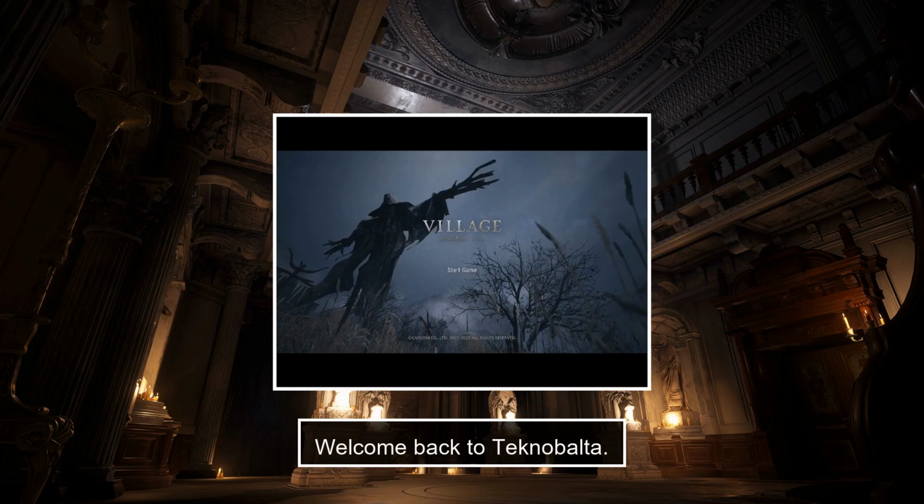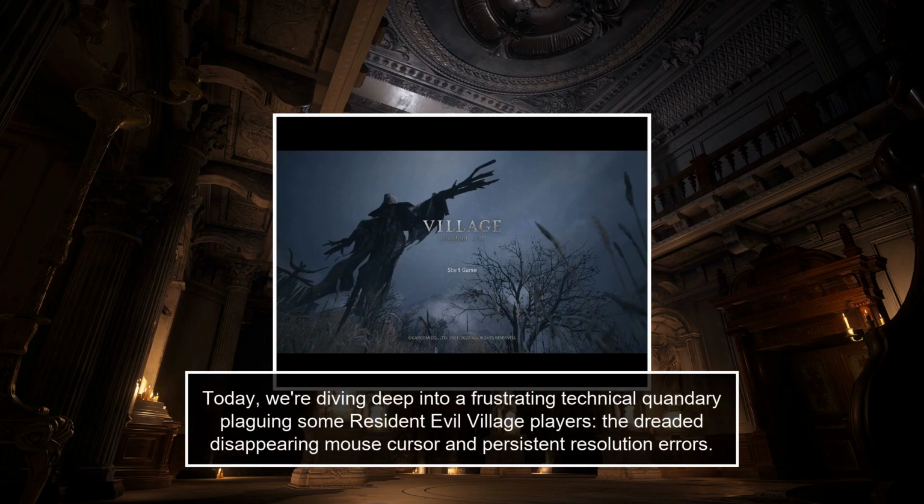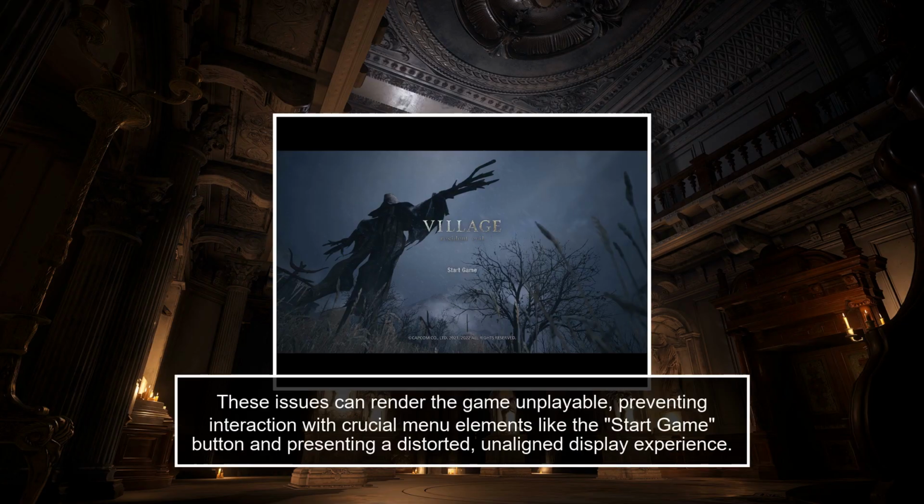Welcome back to Teknobalta. Today, we're diving deep into a frustrating technical quandary plaguing some Resident Evil Village players: the dreaded disappearing mouse cursor and persistent resolution errors. These issues can render the game unplayable, preventing interaction with crucial menu elements like the Start Game button, and presenting a distorted, unaligned display experience.